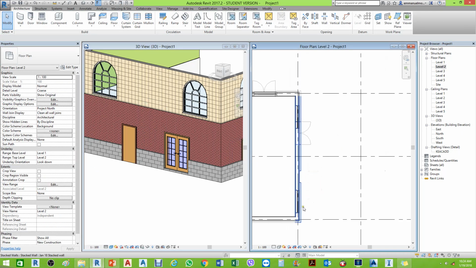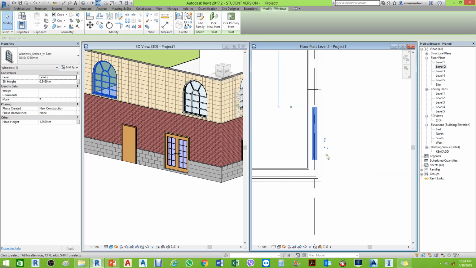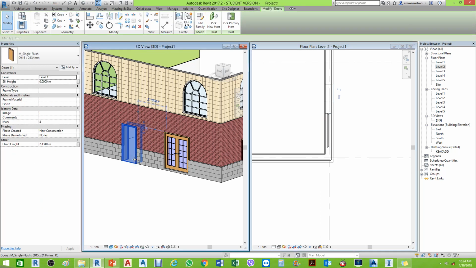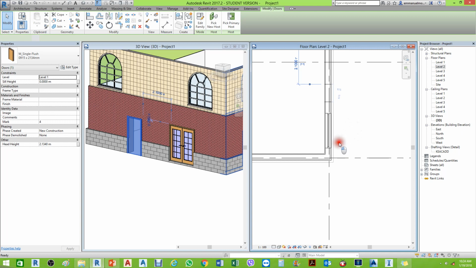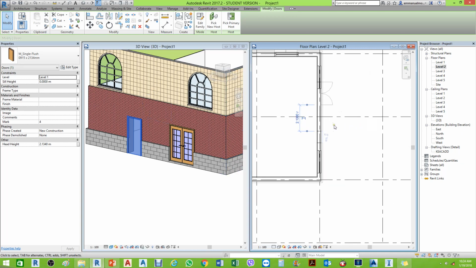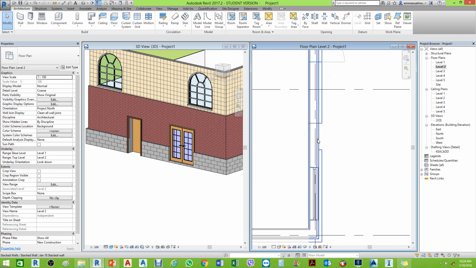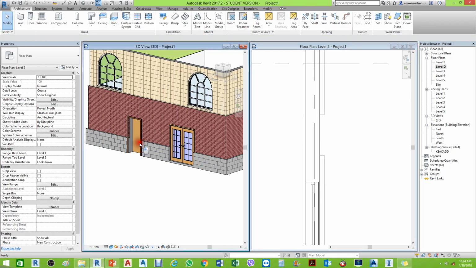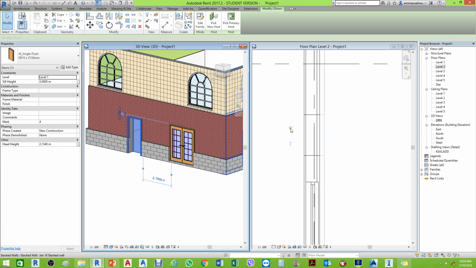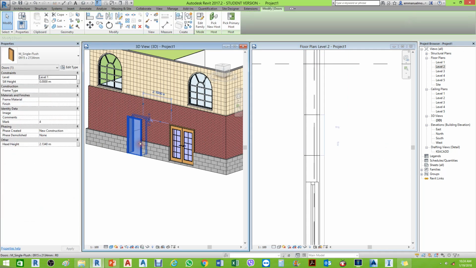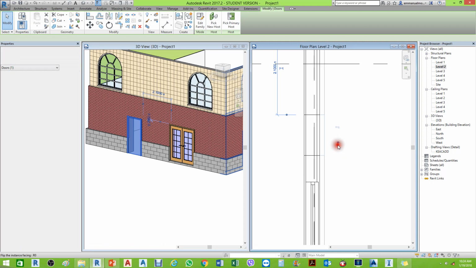Then as you can see here, you will find two flip grips. If I select this one, you will find these two flip grips. This one will change the orientation of your door. As you can see also in the 3D view, if you change this one, it is the same with the double door. Then this one will change the opening.